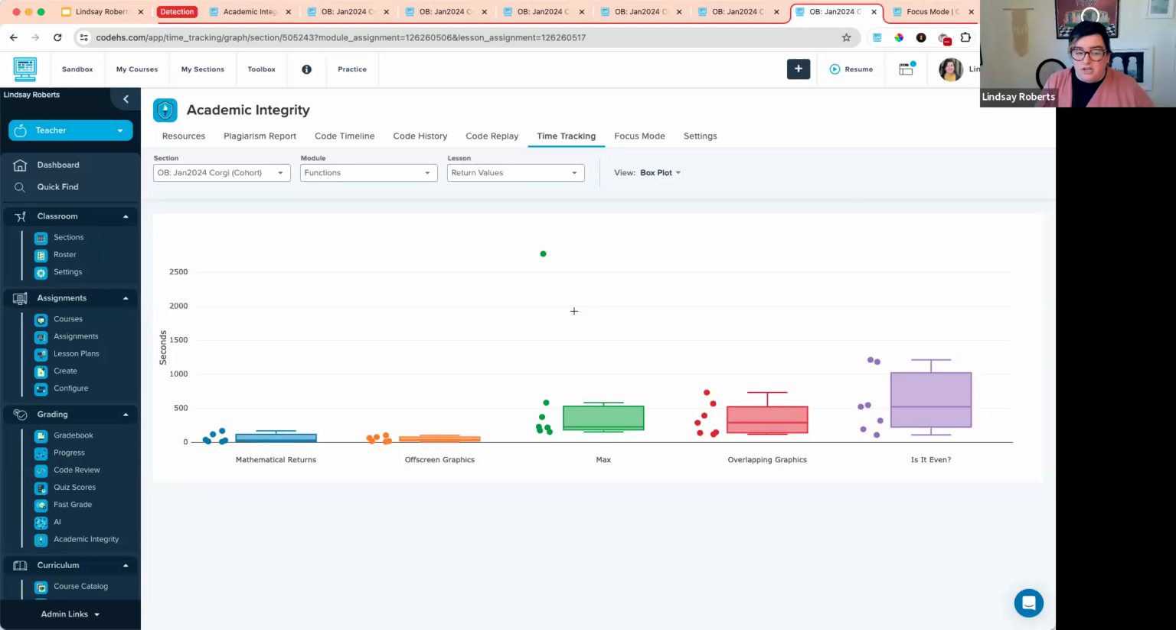If it's my first year teaching this course, it gives me information for next year. I can look in the lesson plan and see how long CodeHS thinks this assignment will take, but this is real data from my class. Okay, in my class it takes 10 minutes for them to do this assignment. CodeHS thought it would probably take 5 minutes, but I'm going to remember this for next year, that I need to build in a little bit more time. So that is one of the view options here as well.